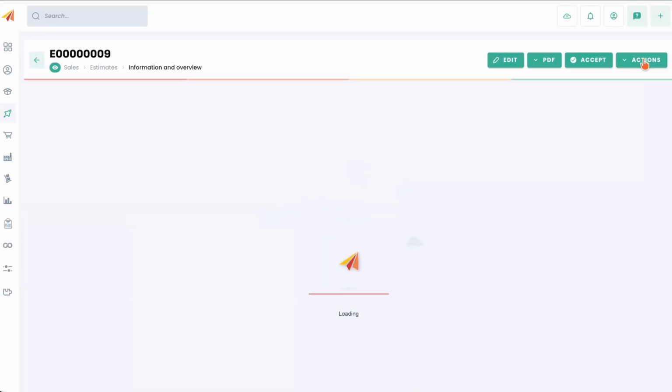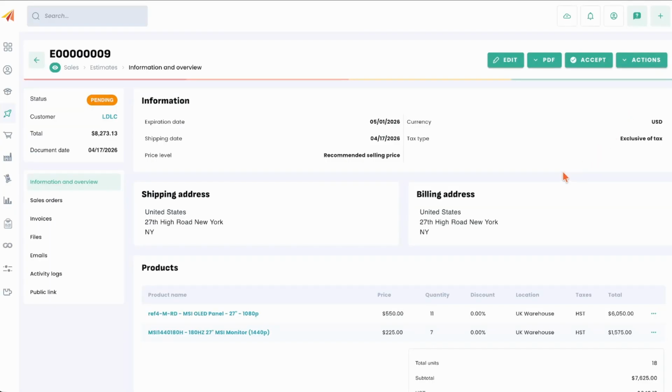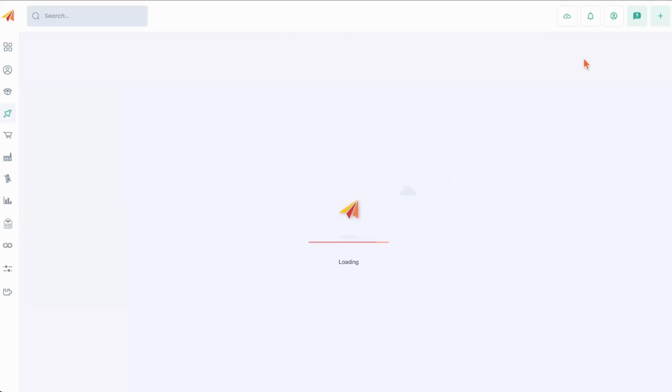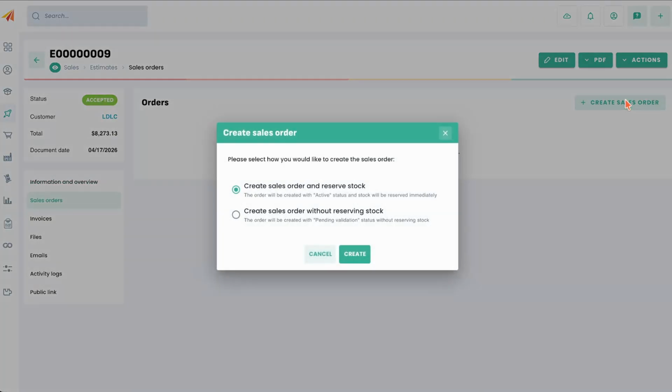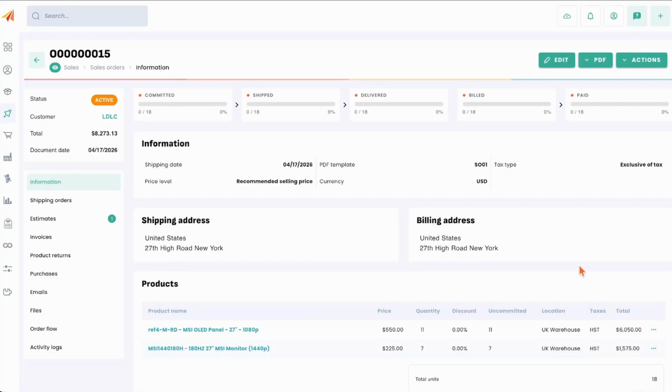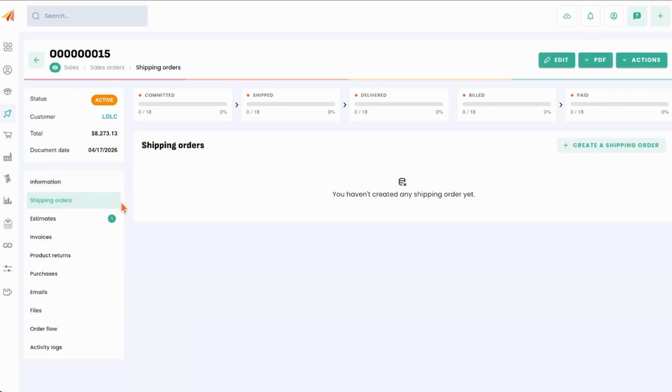Once your estimate is complete, save it. Its number is generated automatically. Estimates do not impact inventory. Inventory is updated only when the estimate is approved and converted into a sales order or invoice. Let's approve the estimate and convert it into a sales order. Inventory is updated automatically. Available inventory decreases while reserved inventory increases.